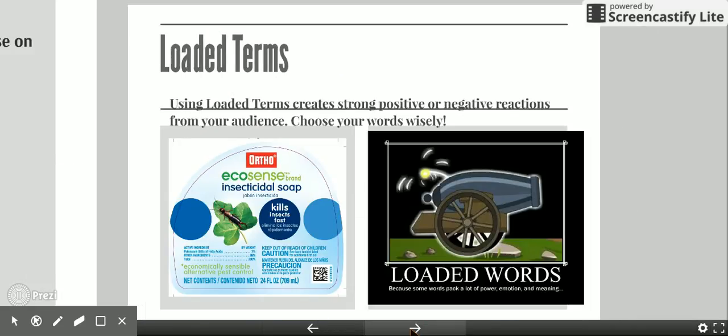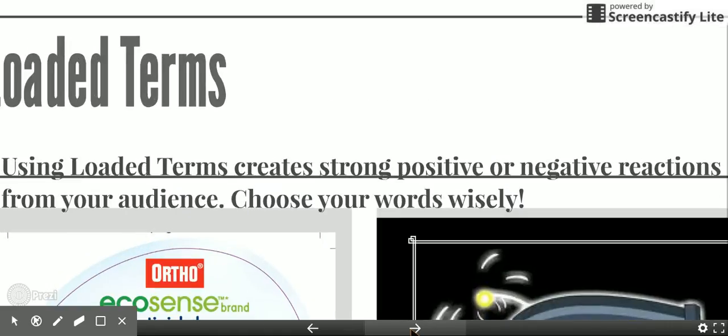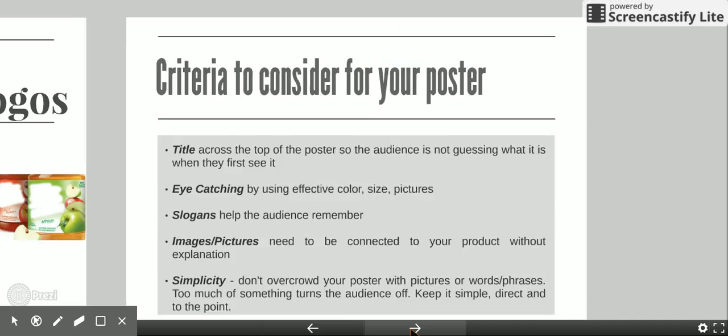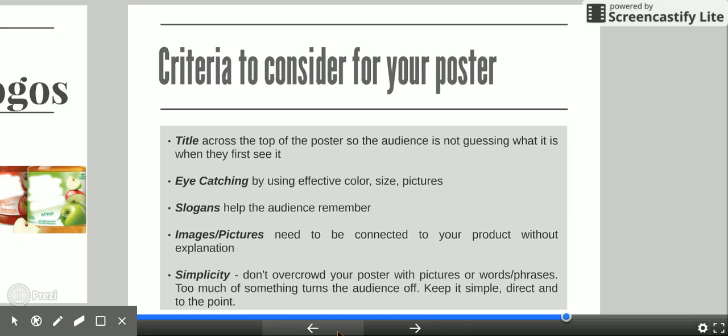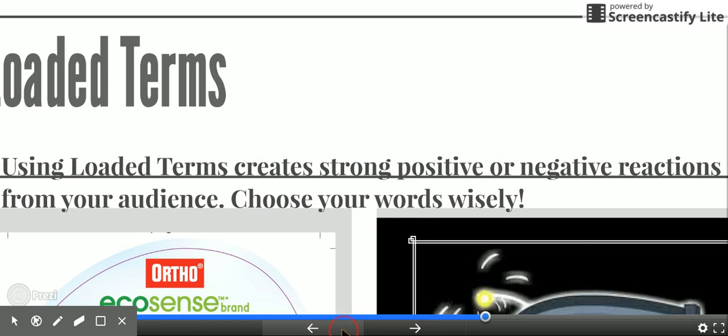Okay, then you have loaded terms. Loaded terms are those words and phrases that are impacted with a lot of emotion, a lot of feeling that we associate with those words and phrases. Over here, it just says using loaded terms creates strong positive or negative reactions from your audience, so choose your words wisely. Whoop, let's go back. Sorry about that.